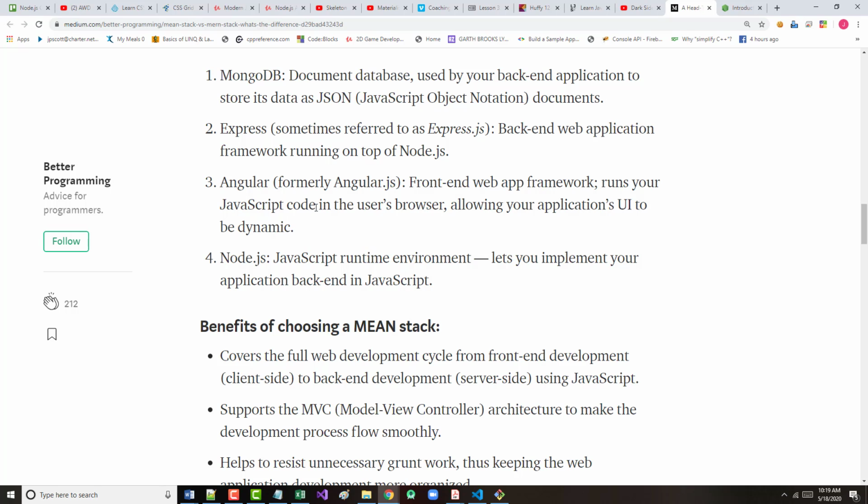Now, MongoDB, as you probably guessed, the DB stands for database. And as mentioned right here, MongoDB is a document database used by your back-end application to store its data as JSON. We haven't really done a good job so far in this program about talking about JSON, but we will. JSON is JavaScript Object Notation. Once you start to understand how to use objects in JavaScript, and especially ES6 objects, which look very similar to what we've already done in C#. Not at all the same, but similar.